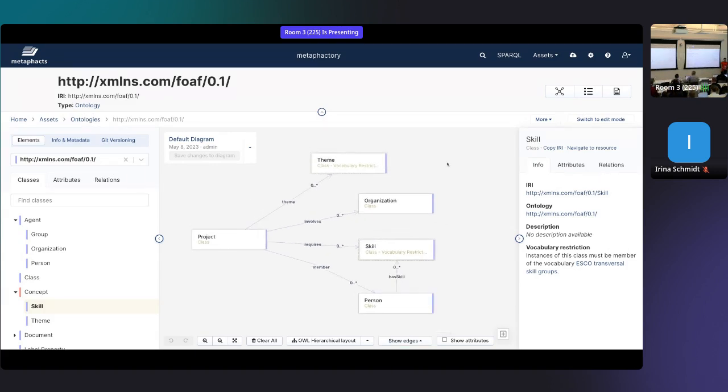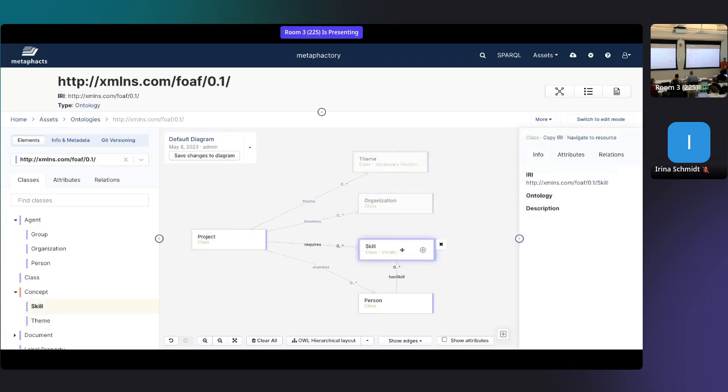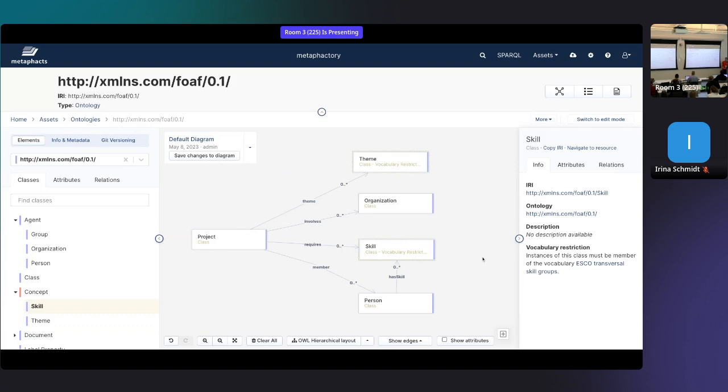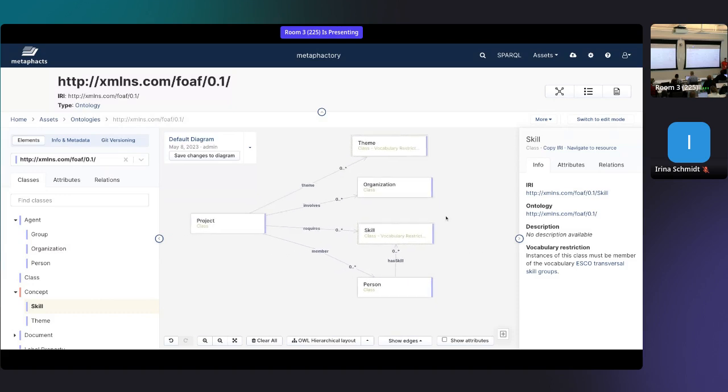What you can also notice here is that we have some classes that have a vocabulary restriction associated with them. And if I click on it, I can see here on the right that instances of this class must be member of the vocabulary data team. This happens twice, for this and this one. What this means is that for this ontology, we have SHACL restrictions that check whether those values belong to that specific vocabulary. We're going to use this a bit more later on, and I will explain why that is.